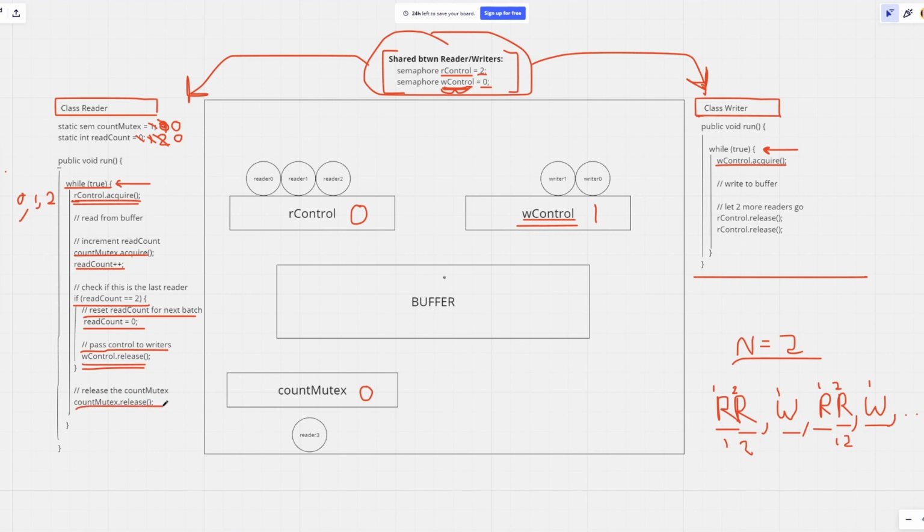And then all we do is we release this count mutex, so this goes back up to 1, and this reader goes back into the while loop, comes all the way back up, tries to acquire a permit. So now in the writers, we have 1 permit here, which means that the writers that have been waiting since the start of the program, one of them can finally get through. So just as an example, let's say writer 0 is the one that gets to go through.